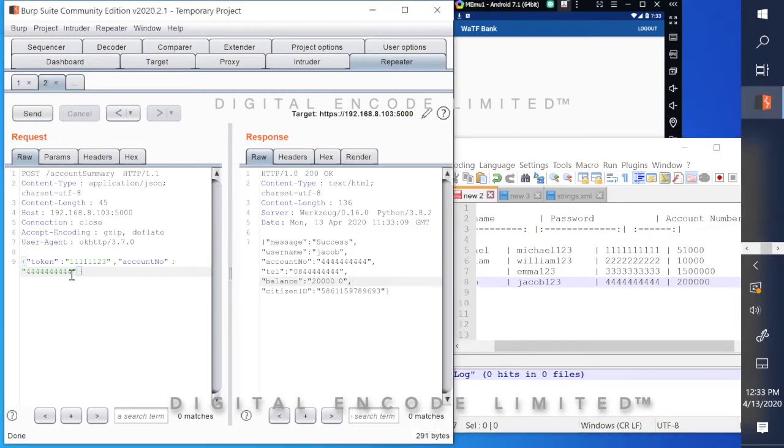So let's go back and check what Michael's account balance is. Remember, I think it was Emma that sent 1,000 to Michael. So let's check what Emma's account balance is right now. So you can see Emma's account balance has dropped by 1,000. That is 1.499 million.